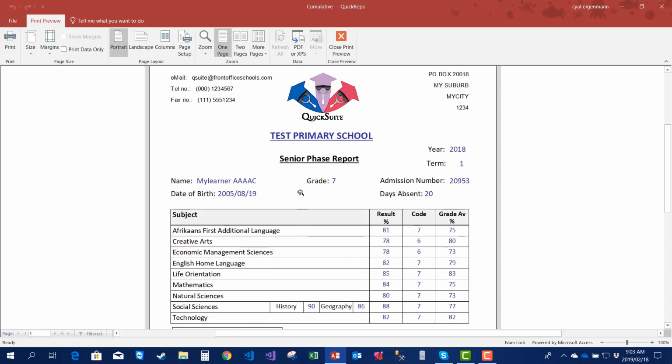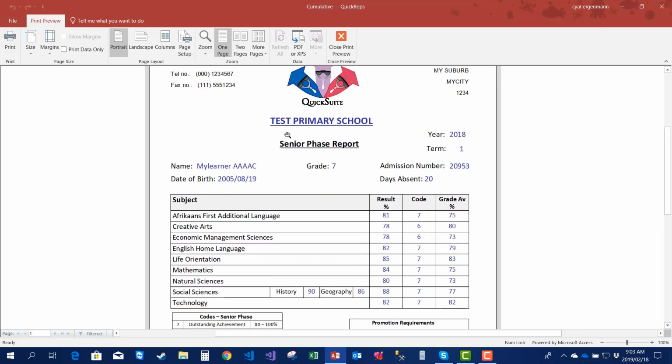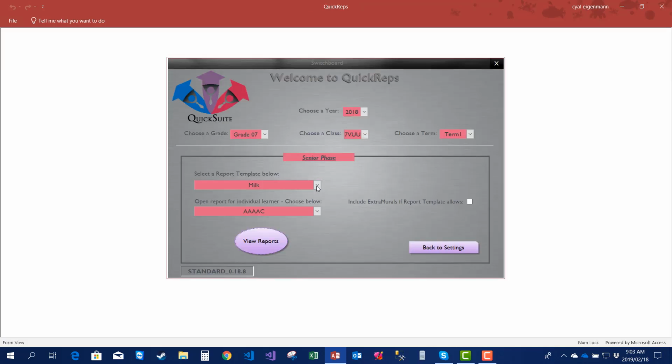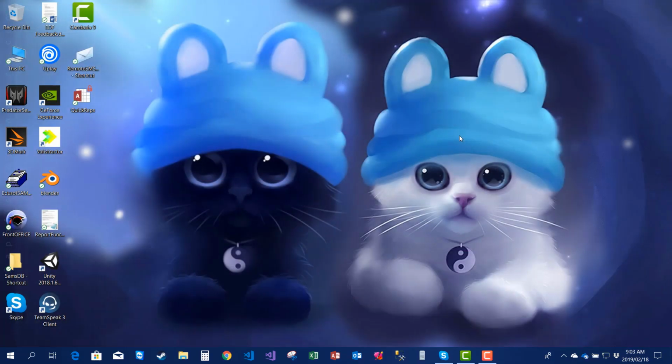Lastly, if you have captured extramurals in QuickSAMS, you can tick the checkbox to the right of the report selection area. If the report style allows, it will list the extramurals a learner has participated in. As our community grows, so will QuickReps. We will be adding loads more report styles across all phases and adding feature enhancements to the QuickReps environment.